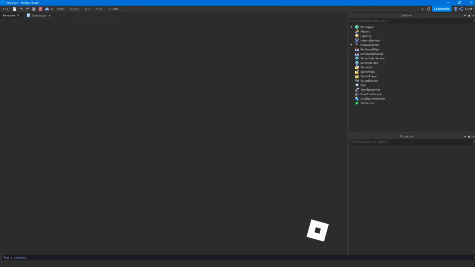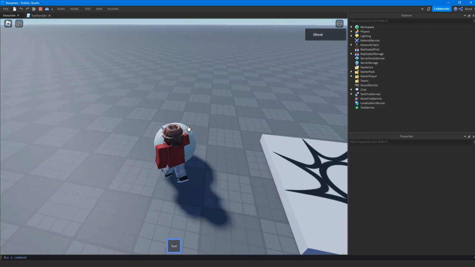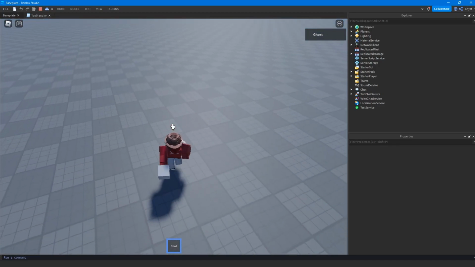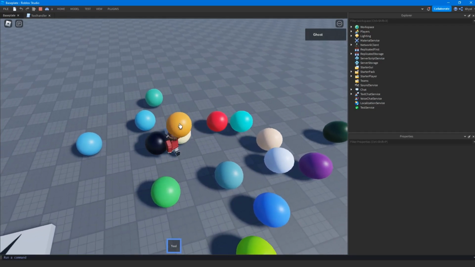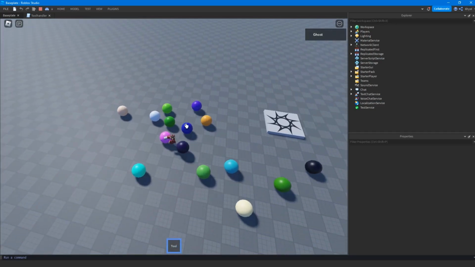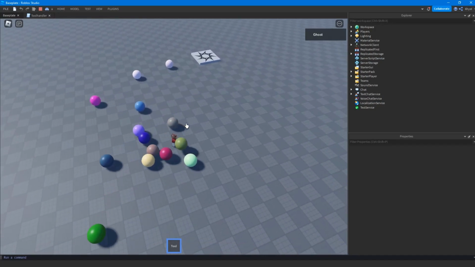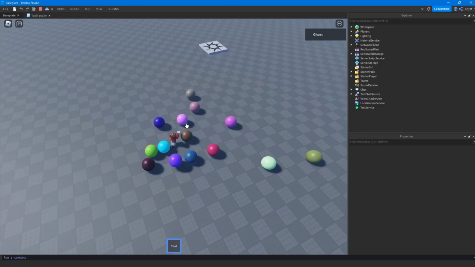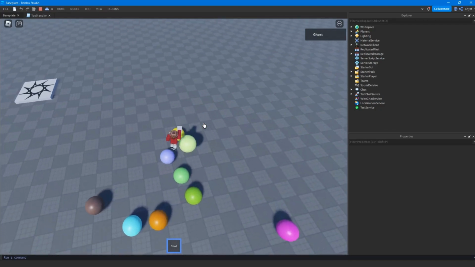So we're going to add our part to the Debris service to be destroyed after 3 seconds. You'll see once we push it, we can push it around and everything, but after 3 seconds it gets destroyed. So we can spawn a bunch of them, but you'll see they'll slowly be destroyed to prevent lag or prevent the player from adding too many, right? So that's pretty much how that works.